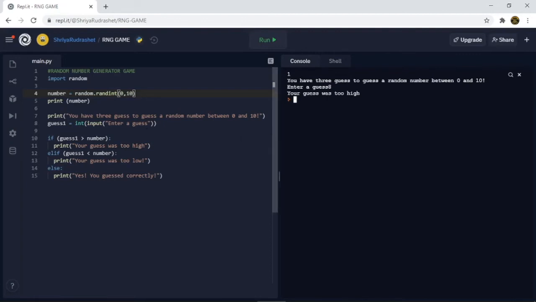Something I might want to add is a colon and a space here, just to make it a little cleaner. Let's run this again to check that. Now this just looks a little nicer. Let's try this again and guess correctly now. It's a random number between 0 and 10, so let's guess 7. And yes, we guessed correctly. This part is working fine.